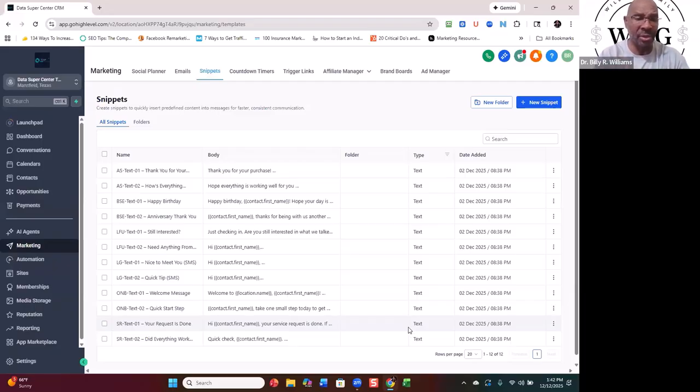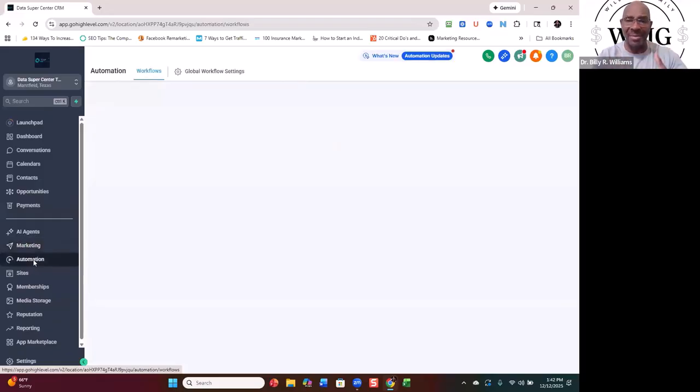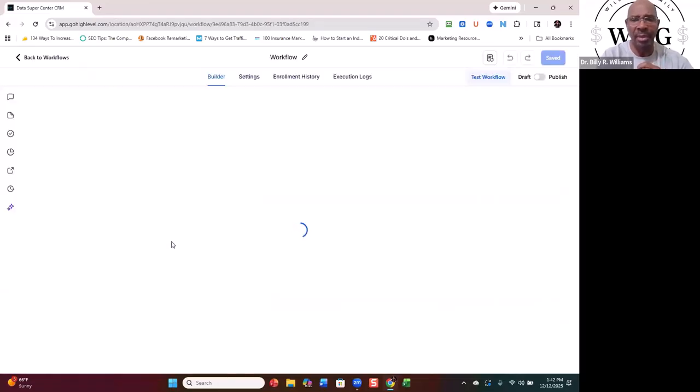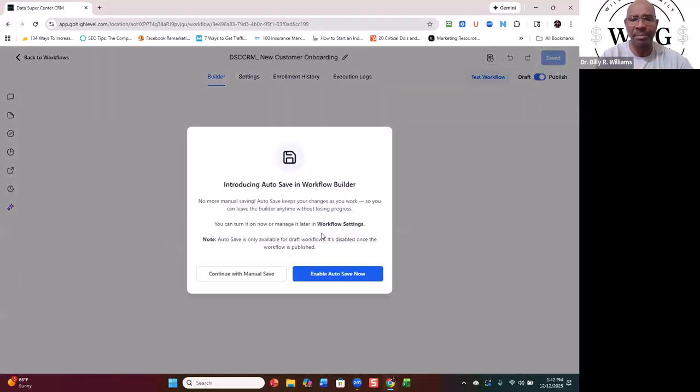Then you have automation. What is automation? Automation is how you're sending out these email and text message templates and the timing of the email and text message templates. So let's go ahead and grab one here. Just going to say new customer onboarding as an example. It's going to pull up the actual workflow.